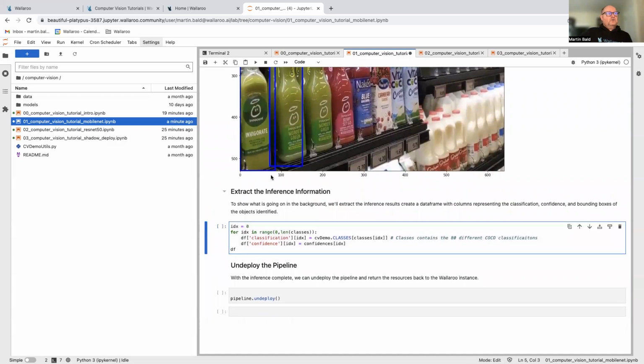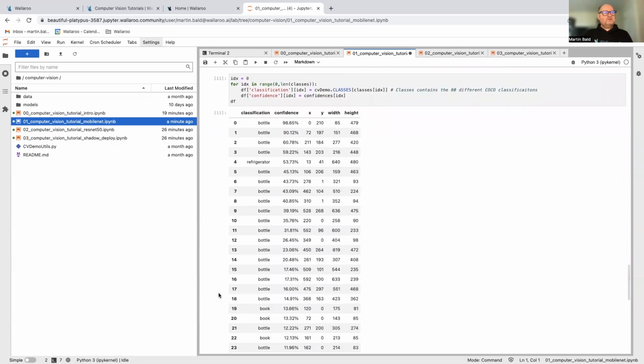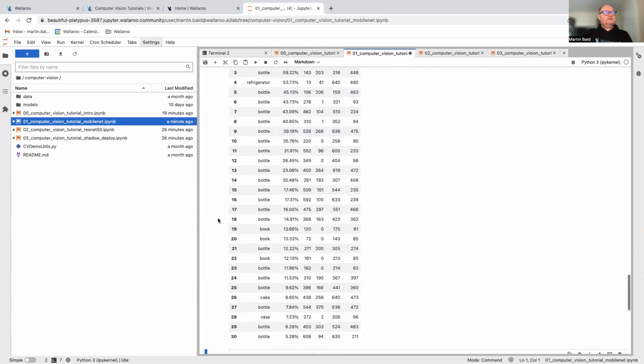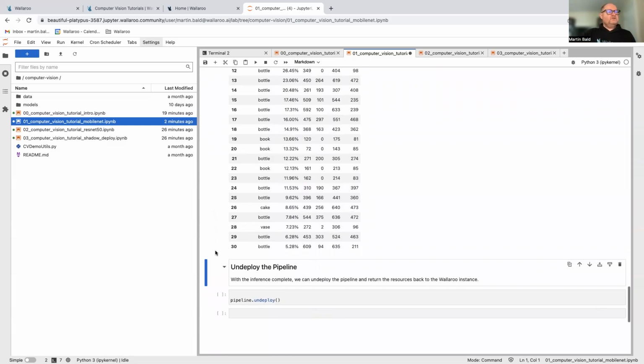We can also show what's going on in the background here. There are a number of things aside from just recognizing those bottles. We can see we have the bottle, there's a refrigerator, and a few other bottles there as well. We haven't drawn them in the image. And that's essentially it through those steps.